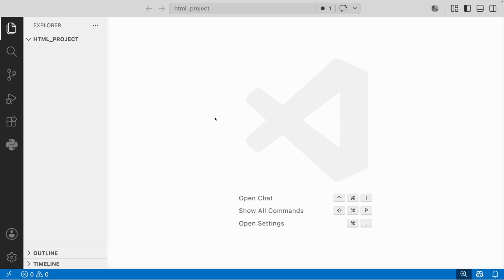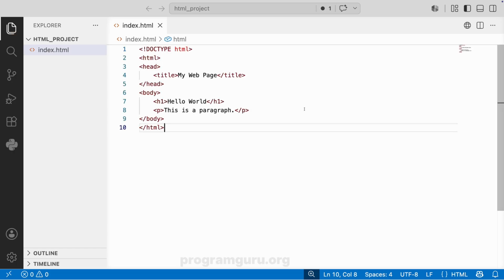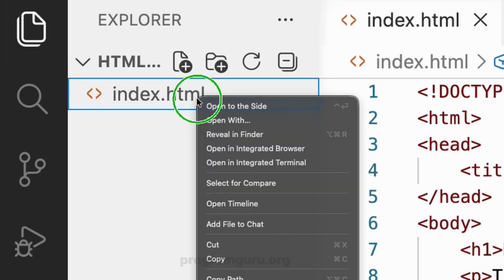In the Explorer panel, create a new file. Name the file index.html. The .html extension tells the system that this is an HTML file. Now add the basic HTML structure. Now save the file. We will use the integrated web browser in the Visual Studio Code to view the result. In the File Explorer, right-click on the HTML file and click Open in Integrated Browser.